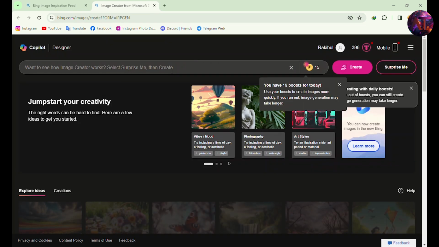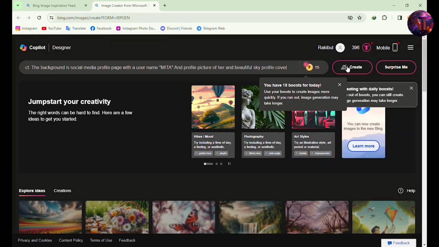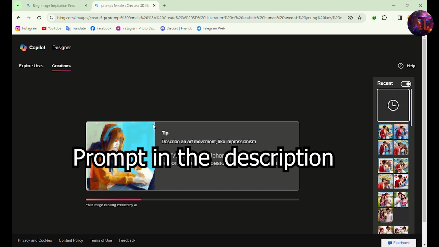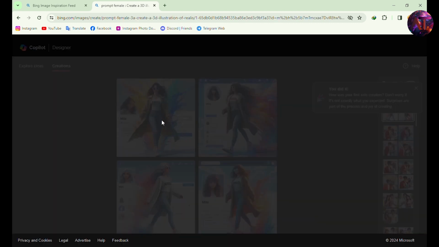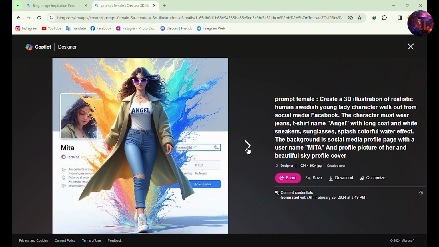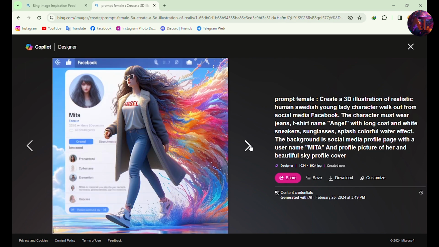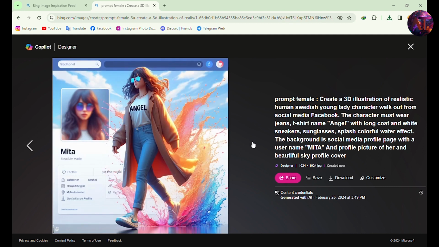Click on Create. Here you can take your prompt. Click on Create button. Prompt in the description. Click on Image to preview. Click on Arrow button to preview another image. If you want to download this, simply click on Download here, and you will get image without any watermark.